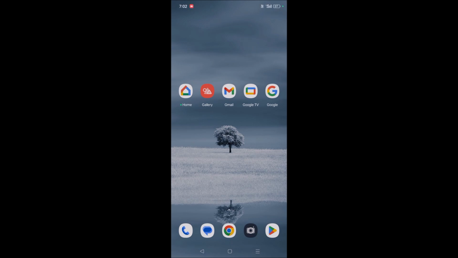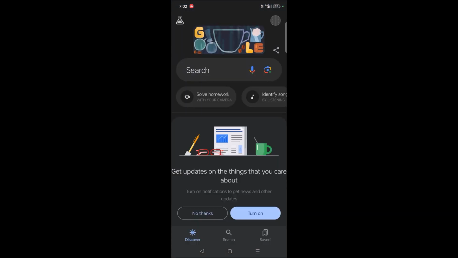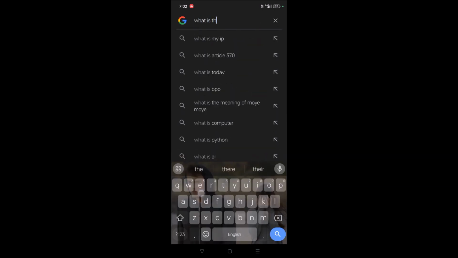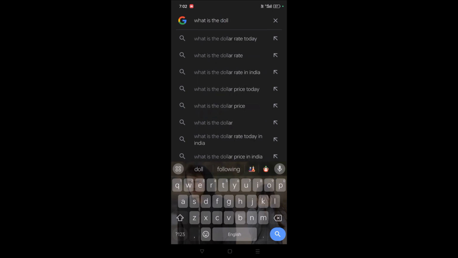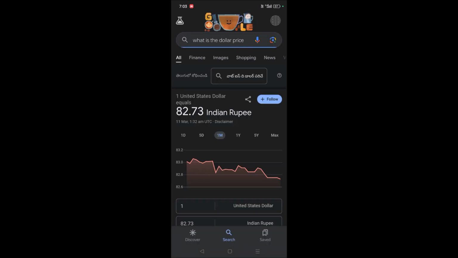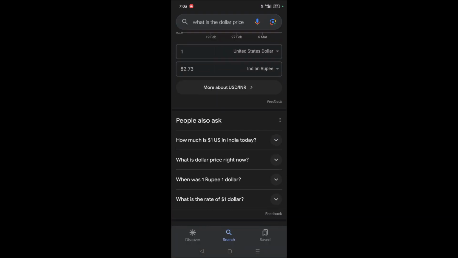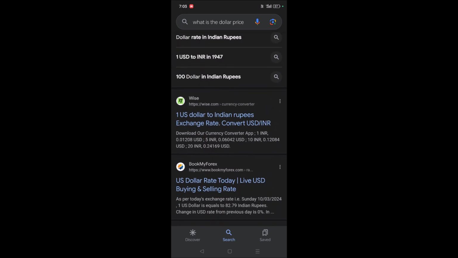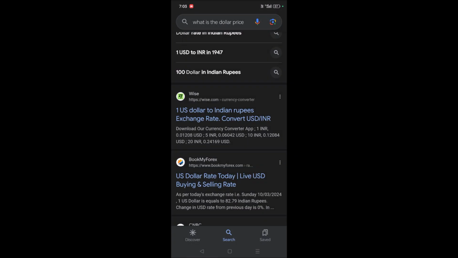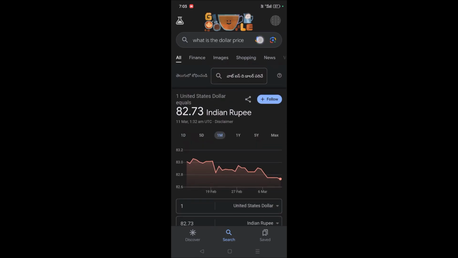See here, when I want to search anything on my phone, I can just tap on this and the search is ready. For example, what is the dollar price, meaning I need to give the hint or the query. Dollar price, something like that. As soon as I enter, it will give the search results here in the form of websites and web pages, and I click on any website and get the information. This is mostly something everyone knows, but I'll tell you something very useful and important.